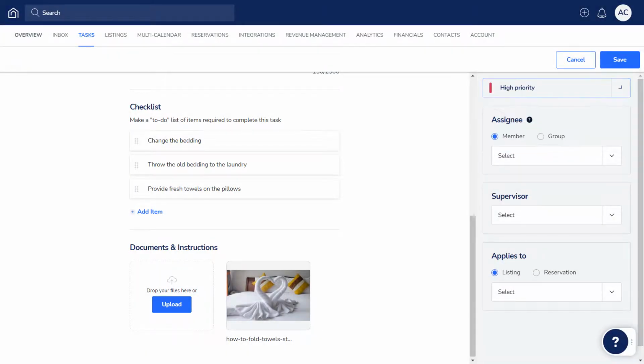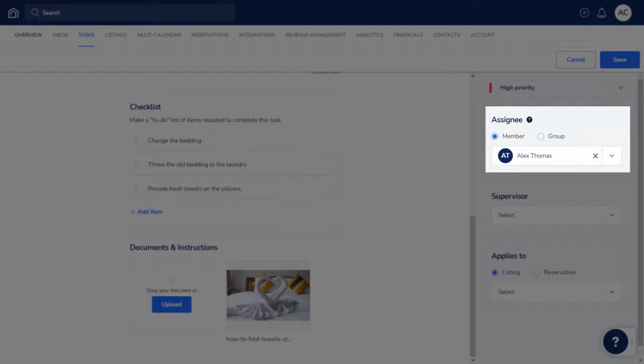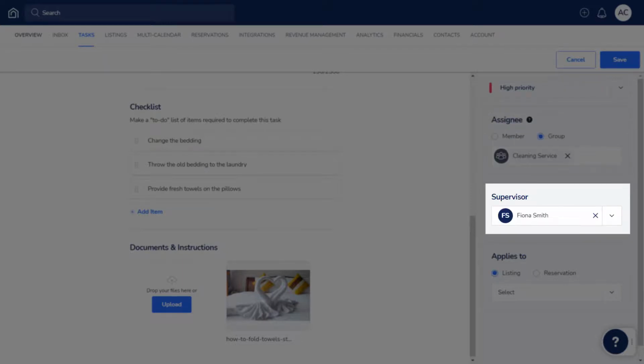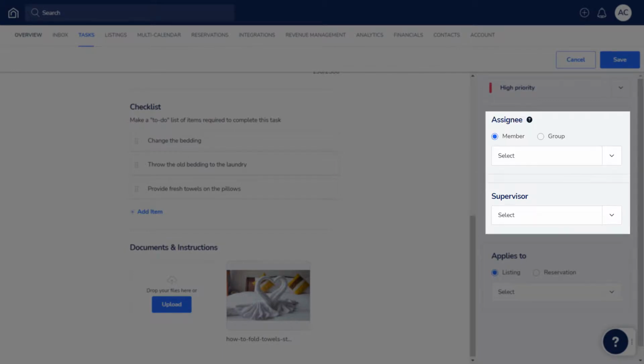Now that that's done, you'll want to choose who the task is assigned to. You can assign it to a specific person or to a group of users that you've set up in Guesty. This would allow a member of the group to take on the task themselves. In addition, you can assign a supervisor to oversee the task. This section can be left blank if you'd like to manually assign the task later.